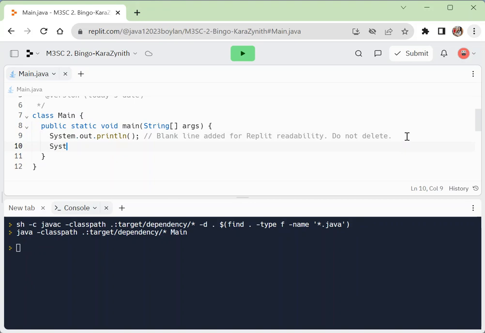I'm just going to add another print statement. Now notice that when I do the parentheses, it gave me the closed parentheses automatically, and then notice when I add the quotations, it automatically gave me the closed quotations with it. So I'm just going to say hello world. I'm going to close that up with a semicolon, and then I'm going to come up here and compile and run again by clicking the green button.